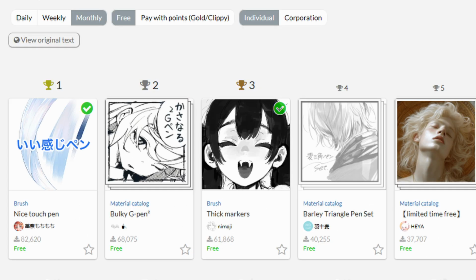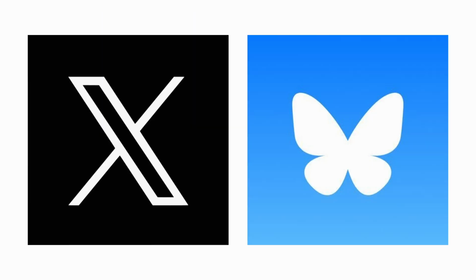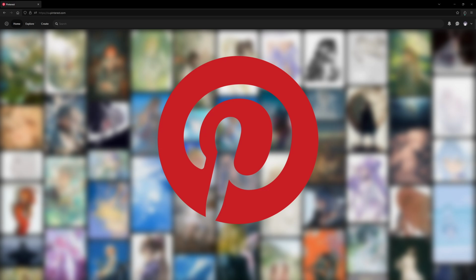The first step in any drawing is to look for references. You can find these on any social media site, but I think the best and easiest one to use is Pinterest. In my opinion, it has the best algorithm for finding references and images for inspiration, but it shouldn't be the only thing that you use.